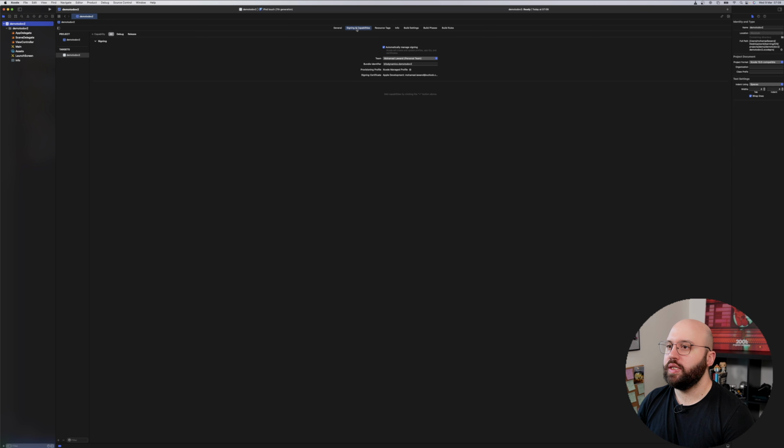The second thing is signing and compatibility. I have already done this, but if you're trying to run this, make sure that you select the team and have a unique identifier, which could be your first name, last name, dot the name of the application, anything you want.